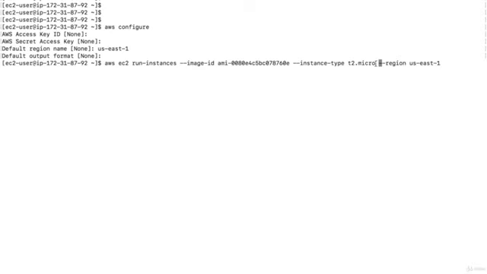Now all I need to launch an EC2 instance is this aws ec2 run-instances image ID. So you need to provide the image ID and the instance type. Anything else is not necessary. Some default values will be applied, like the default VPC, the default security groups, and so on. So as long as you do this, we should be good.